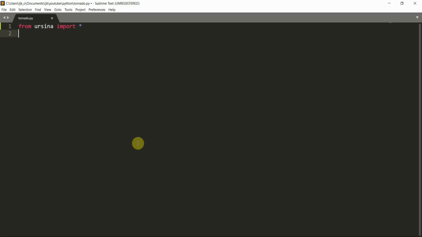So let's open up our blank Python file and write from ursina import star, and we're going to be importing our modules, and we also want to import NumPy. So import numpy as np. And now we can set up our basic Ursina game with app equals Ursina and app.run.